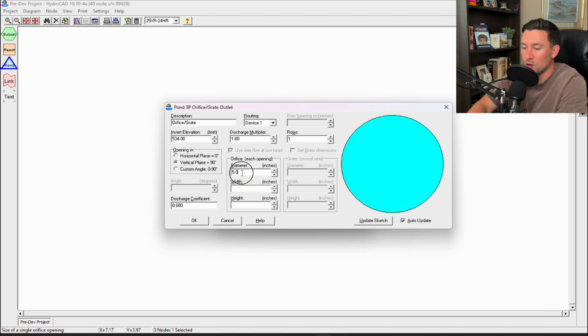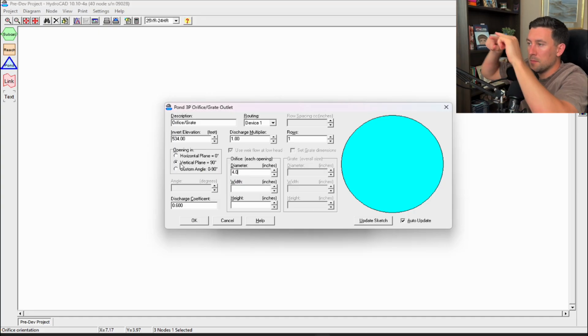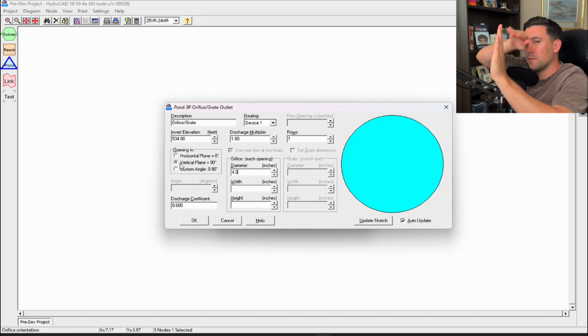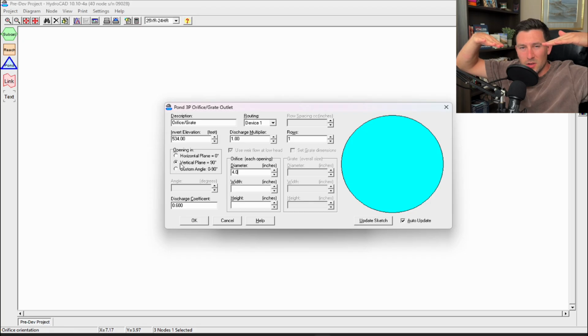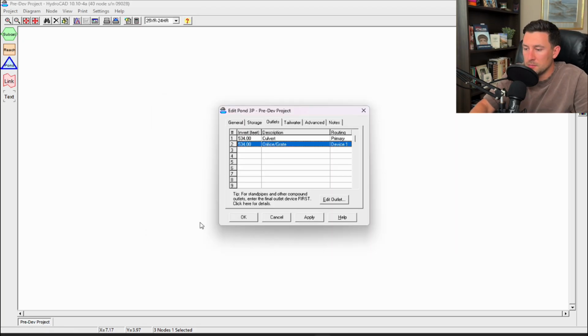So let's actually start with a 4-inch diameter orifice. You can enter an amount of rows; we just got 1 row. We don't have to enter a width or a height, we can just enter the diameter. Vertical plane means the opening is in a vertical plane, so the cross section's vertical. When I build this box, water is going to be flowing through the box in a vertical plane, not horizontal. Horizontal would be like a grate or a siphon, but we're not doing anything like that. So I'm ready to press OK.